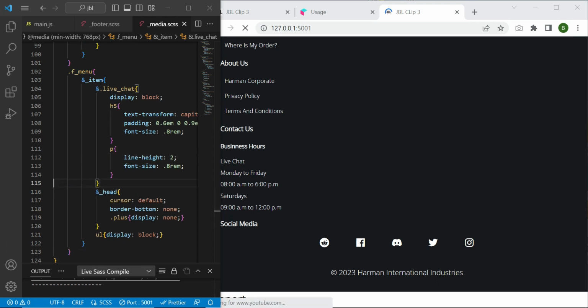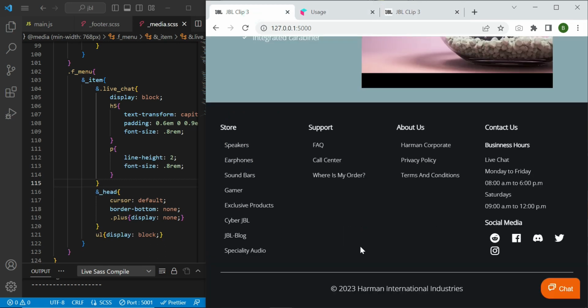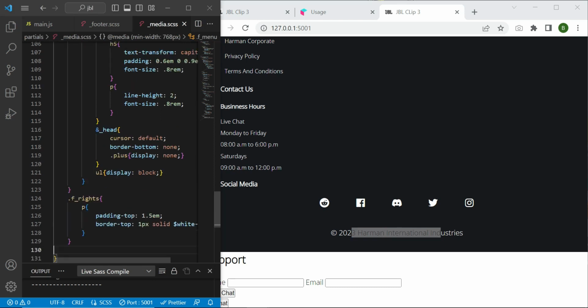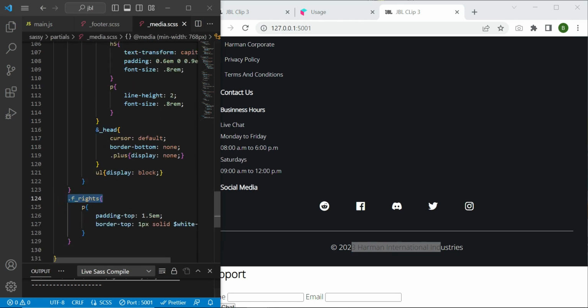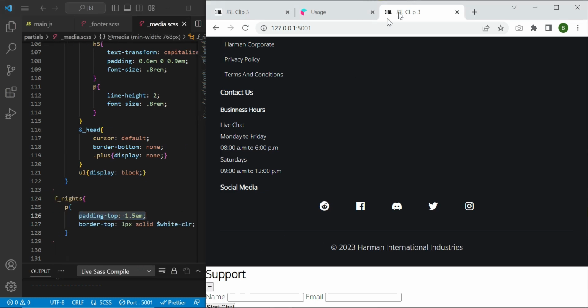Okay then, now we need to target the footer right, which is this part, and actually just the paragraph tag, this part, to be equal to our final view. So in order to do that, outside of the footer menu, we type in footer underscore right, targeting the paragraph tag, give it some padding top and border top, like so, the white color, and there you go.